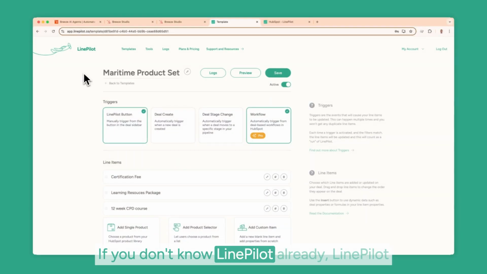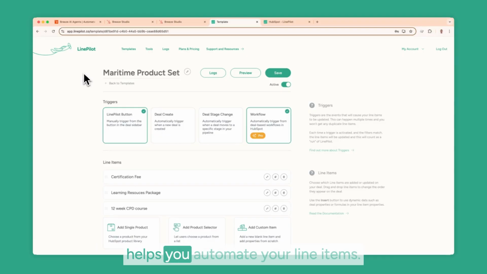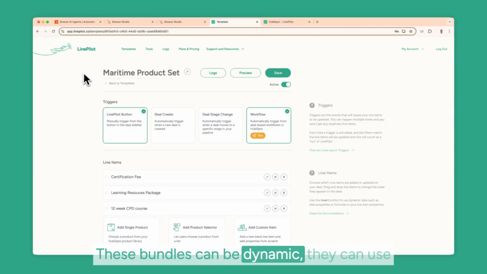If you don't know LinePilot already, LinePilot helps you automate your line items. So we've got a bundle of products here that we're going to add to our deal. These bundles can be dynamic. They can use your deal data. They can be conditional, and you can run them over and over again.